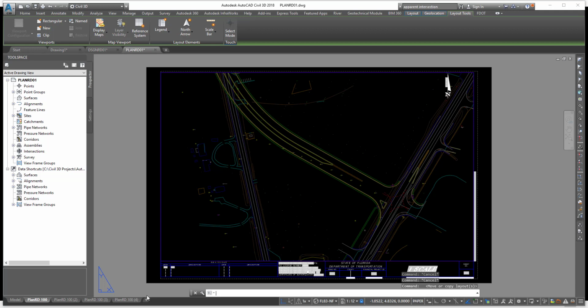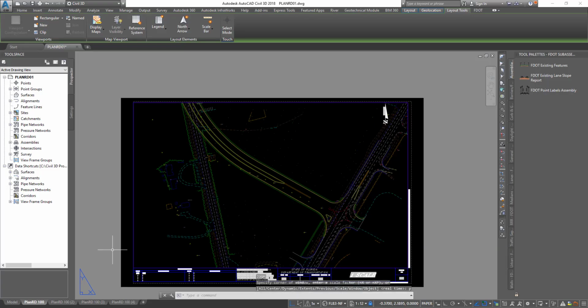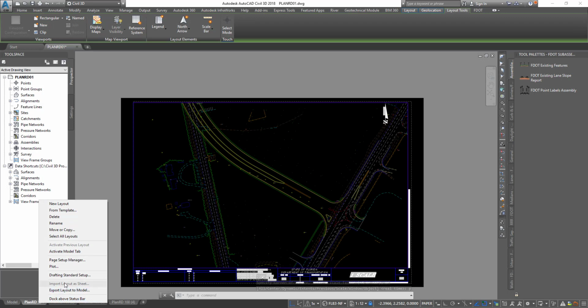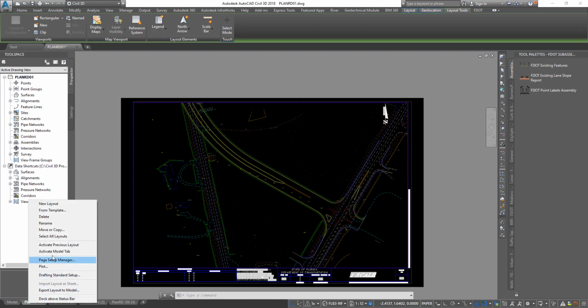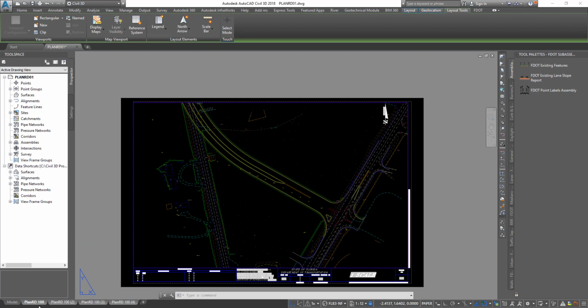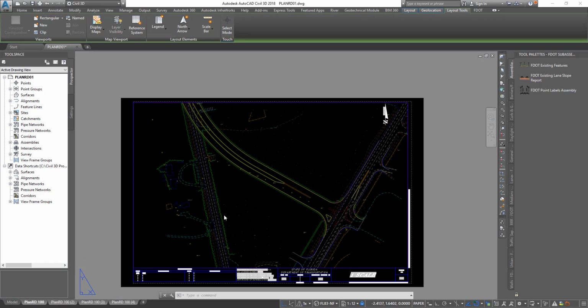Now I want to print all these at one time. So this is where batch plotting comes in pretty handy. Okay, so we've got multiple layout tabs here on the bottom. What I'm going to do is right click and choose select all layouts, and you can see how they all highlight at one time. Then I can right click again and I can choose publish selected layouts.